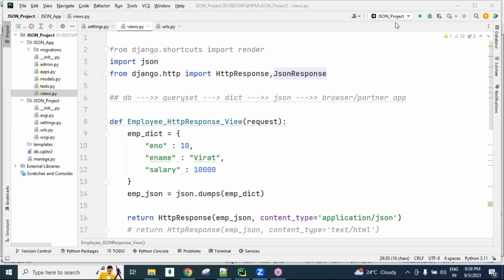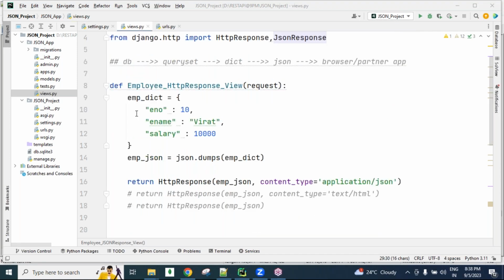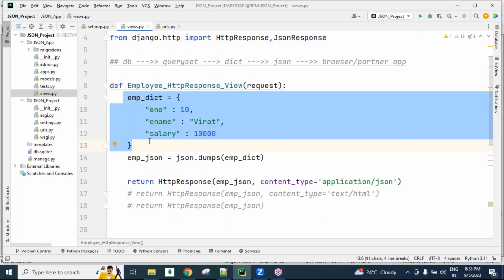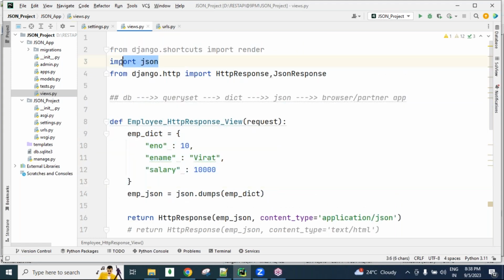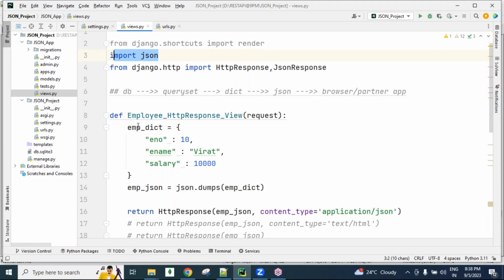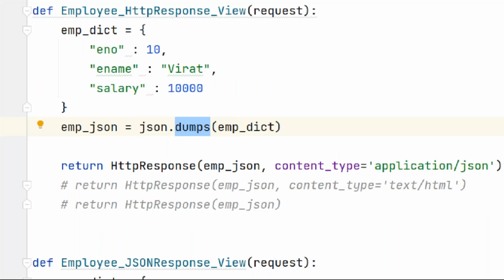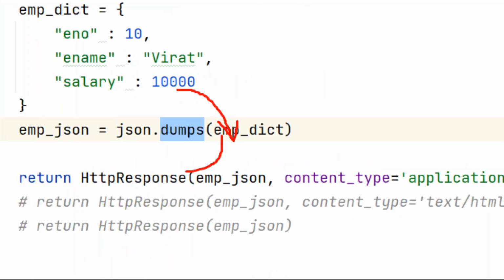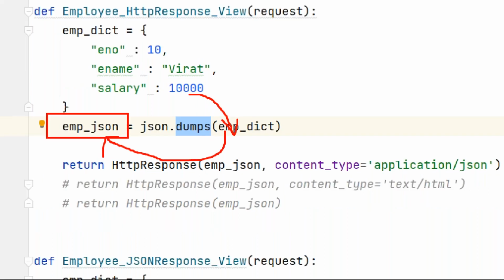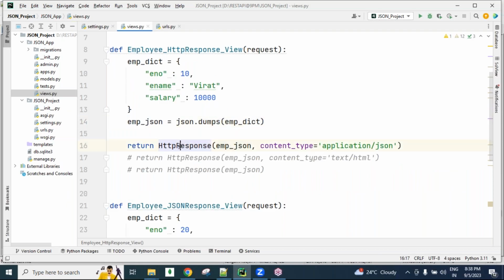Yes. Here I created one basic view. Inside that I create dictionary type data, static data. This dictionary data I want to convert into JSON format. For that we have a JSON module. I imported that. In this JSON module we have a dumps method. Using the dumps method, this dictionary type data is converted into JSON and stored in one variable. This is called JSON type data. Now this JSON type response is sent to the browser using the HTTP response method.